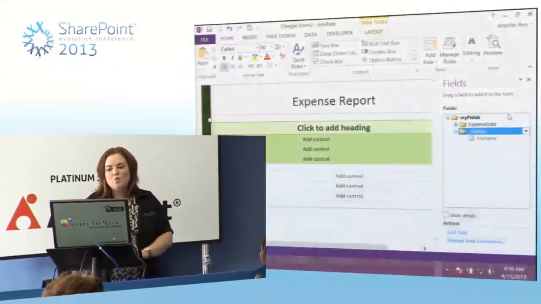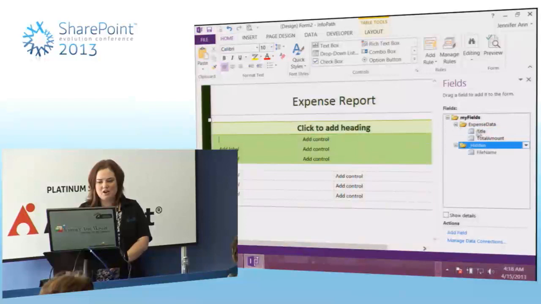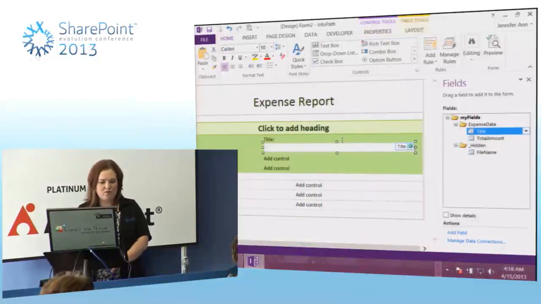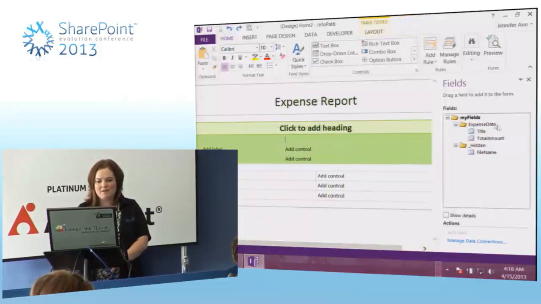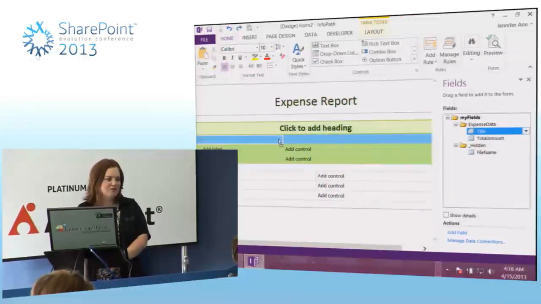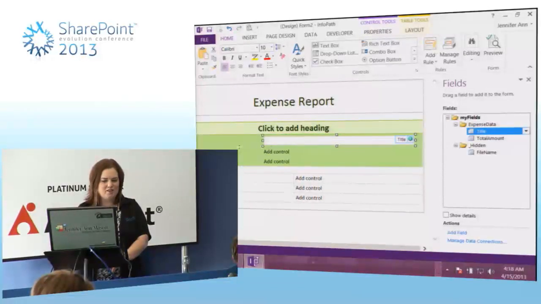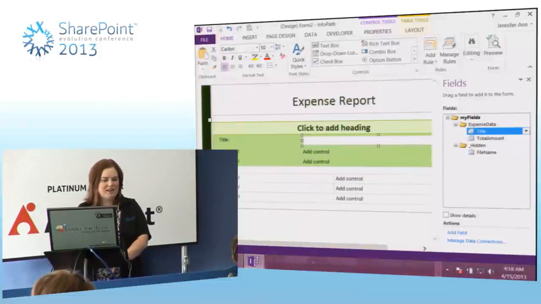Okay. Once we have these items here, we can go ahead and drag them over and put them on the form. One thing I want to show you guys about InfoPath that makes it awesome is the way that you drag is going to determine how things go on the form. So if you notice, when I drag it over here and they're next to each other, it's going to put my label next to my field.